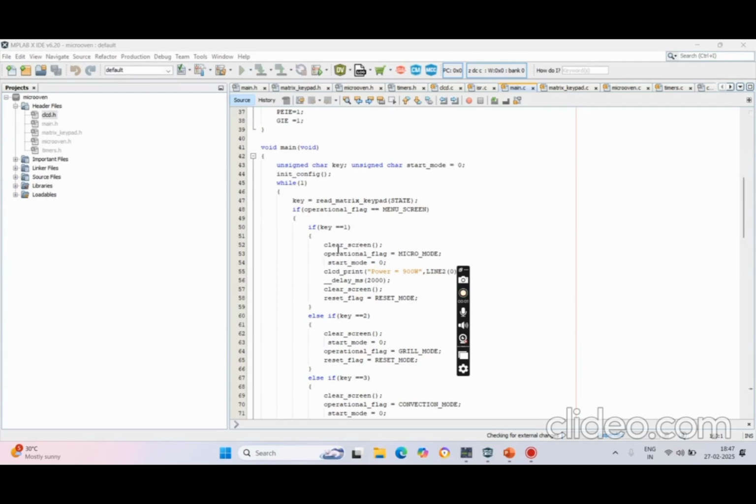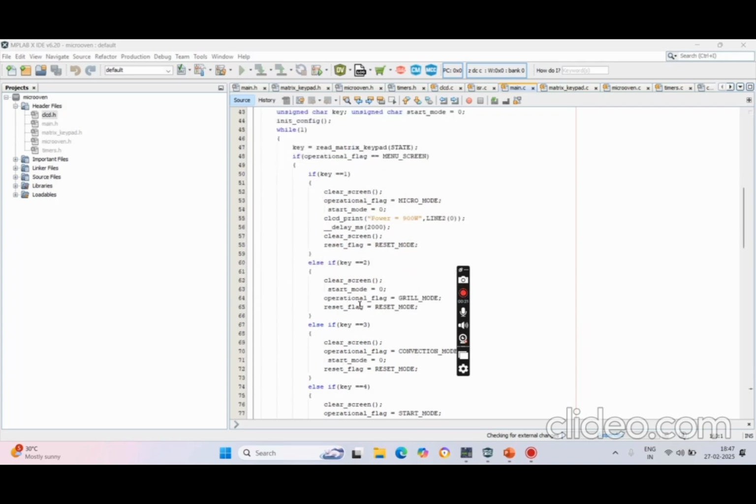Here, when 1 is pressed, it first clears the screen, otherwise the displays will overlap each other. And operation flag micro mode start mode is equal to 0. First, it displays the statement 900 watt, and with the delay, clears the screen and resets the mode. The reset mode function is defined.